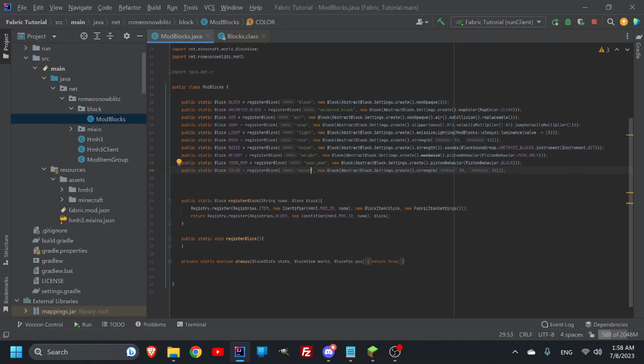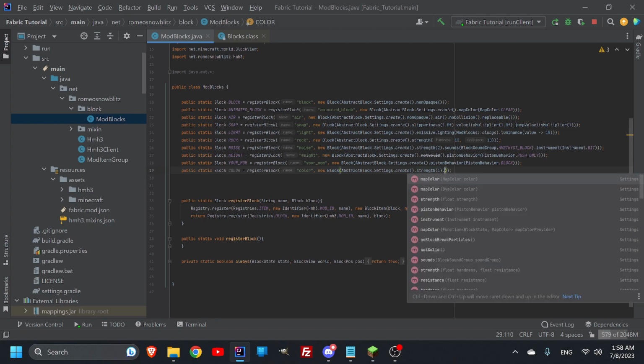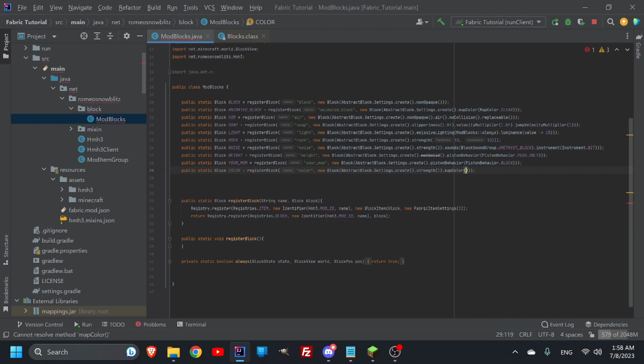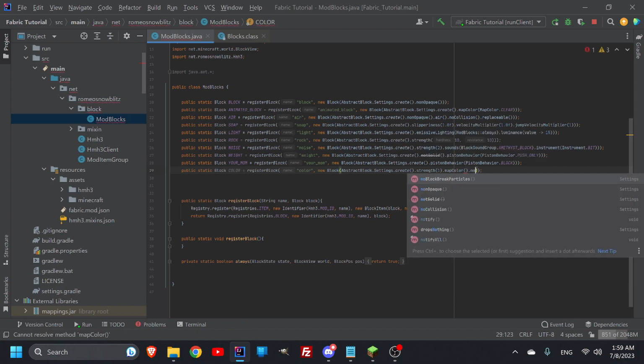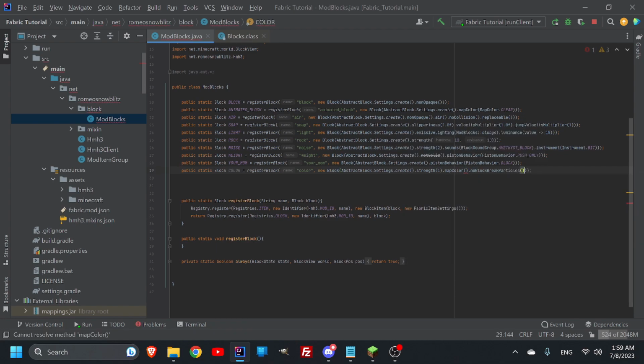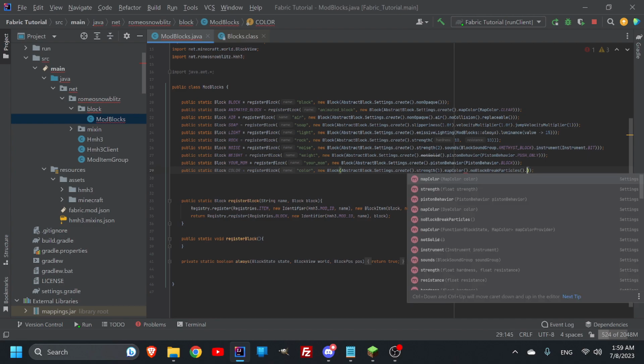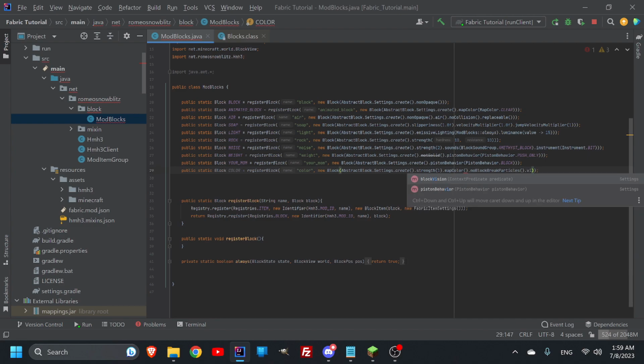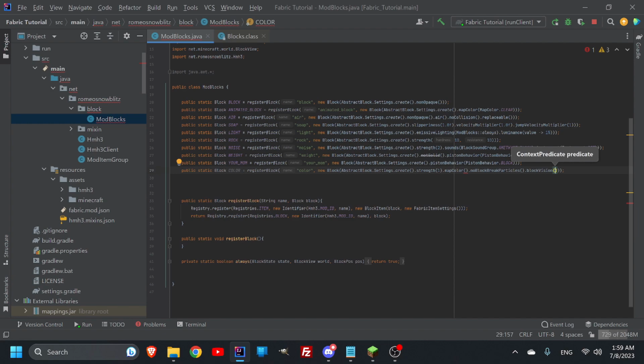And like I said, there's a couple things. The reason I copied rock is because I wanted to copy the strength. The resistance doesn't matter, but we're just going to make the strength 1. Now the three things that we're going to be looking at are mapColor, noBlockBreakParticles, and then the last one should be, what is it, blockVision? blockVision. This one's going to require a predicate.